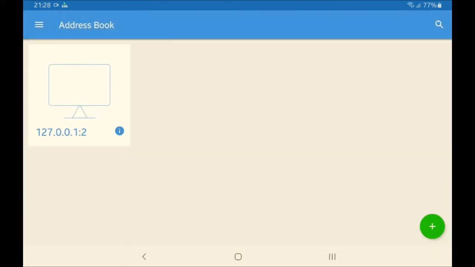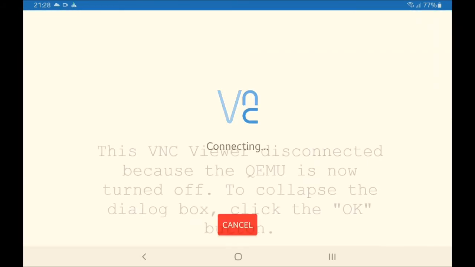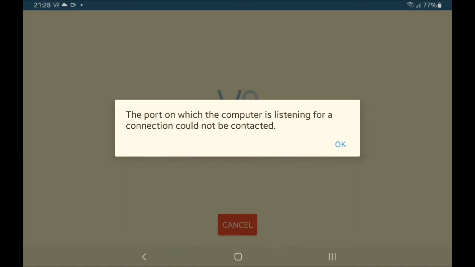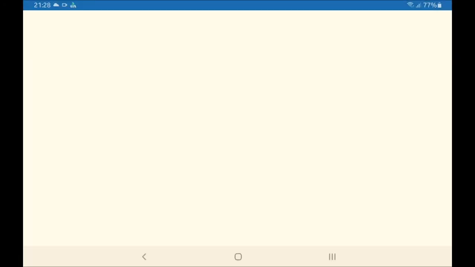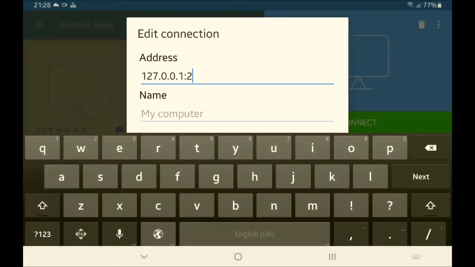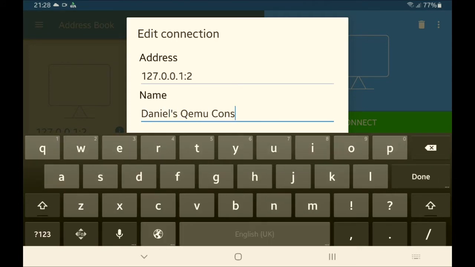So what happens when you click on connect? As you can see, it says the port on which the computer is listening for a connection cannot be contacted. Click on OK. Then click on this information and click on edit if you want. You can give it a name or change the address. So let's give it a name to your computer.